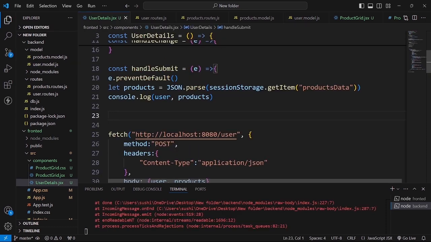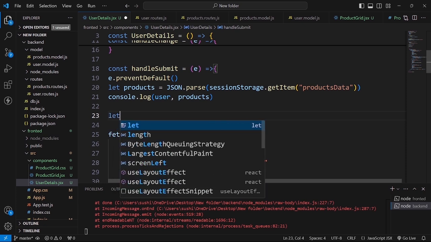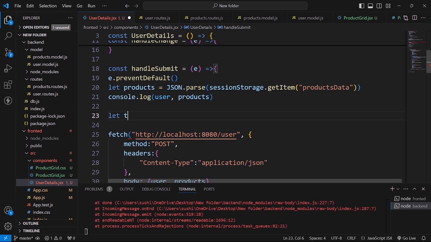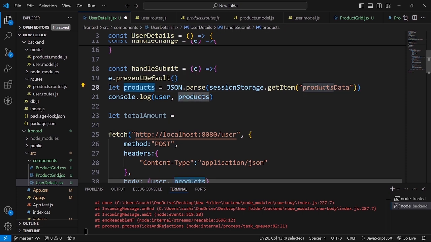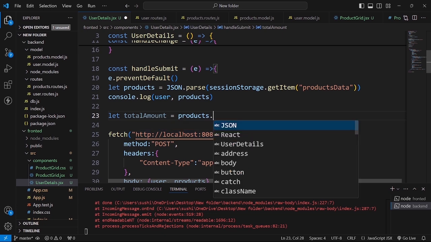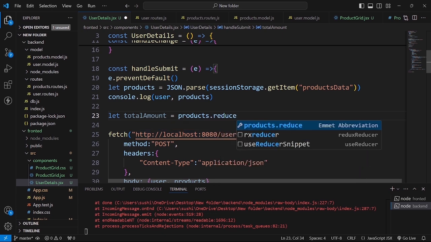So here we will write the logic for finding the total amount. How much is the total amount that the user has purchased the product. So for that we will use the array.reduce method in JavaScript. So let us write that. Let total amount is equal to, we will use this product array, products dot reduce. This is a higher order function in JavaScript.